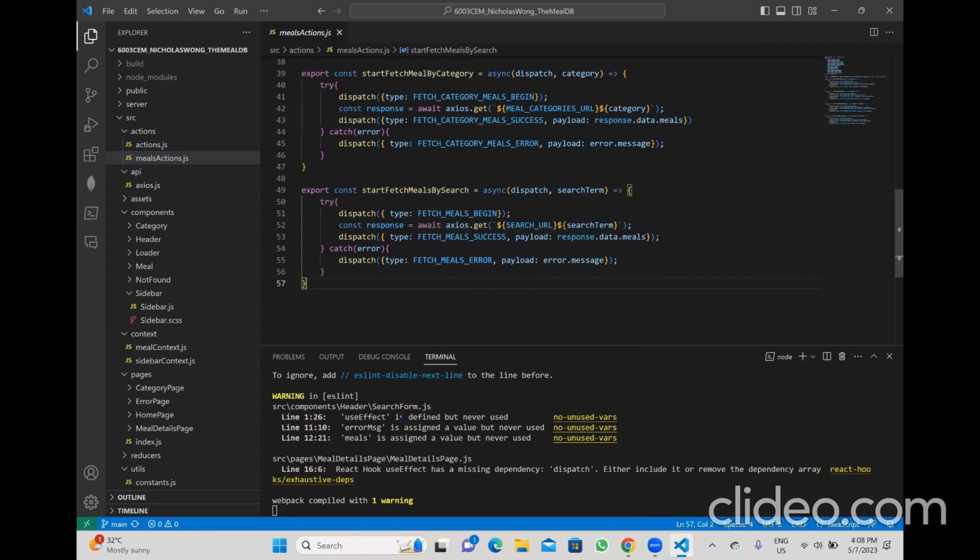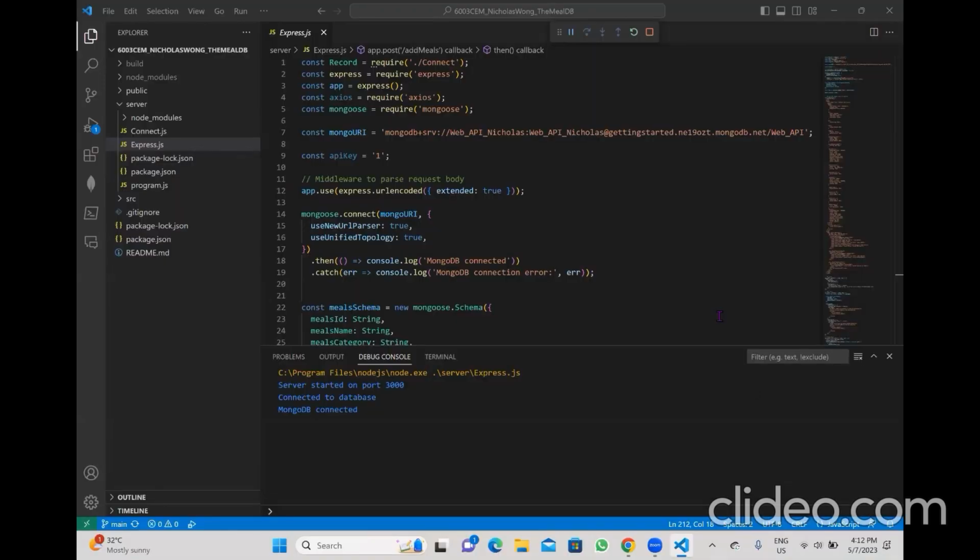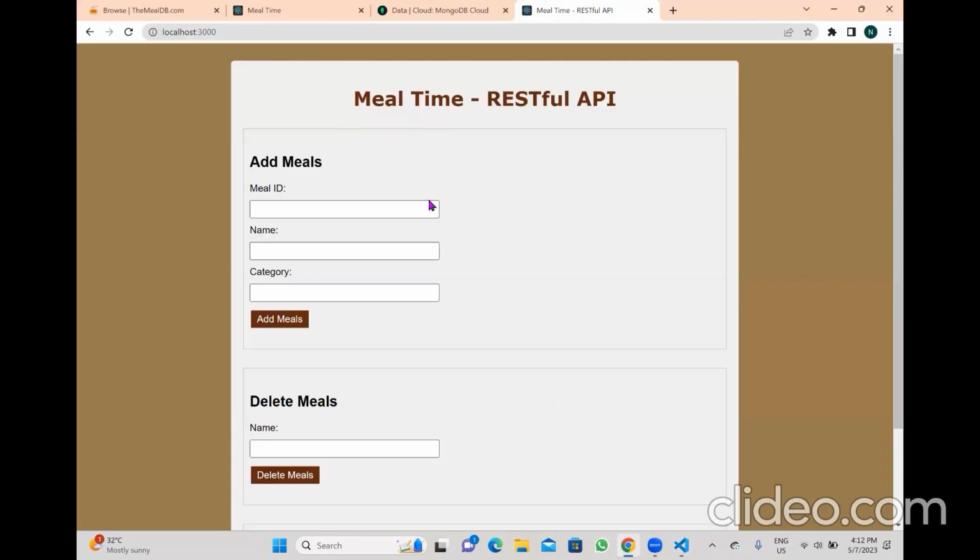Now I am moving on to the back end side. For the backend, it uses the express.js file to run the application. After I run without debugging, it will show that the server started on port 3000 and it's connected to the database. MongoDB is also connected. Now I'll demo how the backend looks like. So this is the backend.